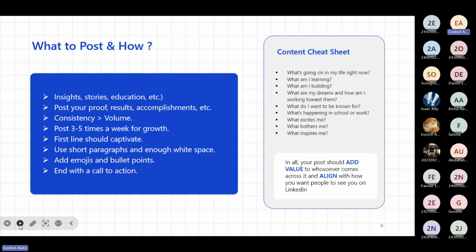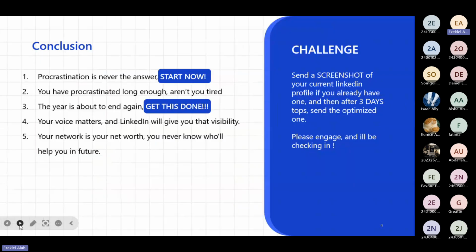Once it fits into any of those boxes, even better if it fits into two of them, whatever it is, it is good enough to post. So just ask yourself, does it add value, and does it align with how I want people to see me? Then it is good enough. So to the last slide, we'll be doing a short activity very soon.